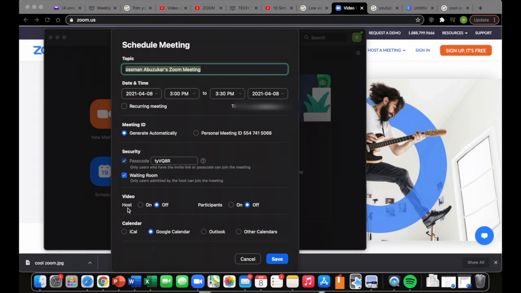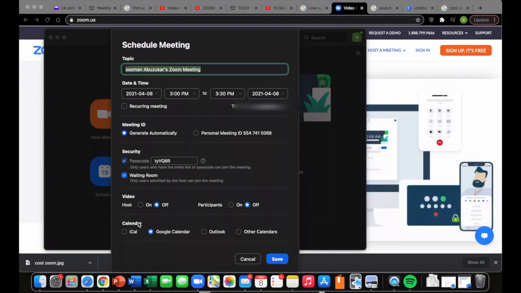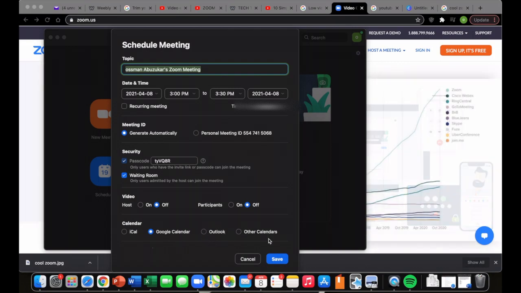For us, we are the host, so once we start the meeting, the video, we can select it to be either on or off for our video camera, and same thing goes for the participants. When we do schedule an appointment on Calendar with Zoom, we do have the ability to schedule it on Google Calendar so we send that link to other people's Gmails or Outlook or other calendar programs.